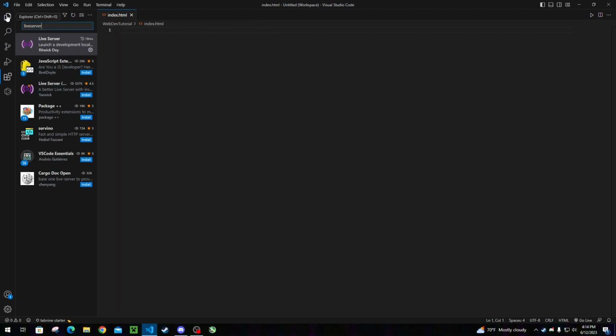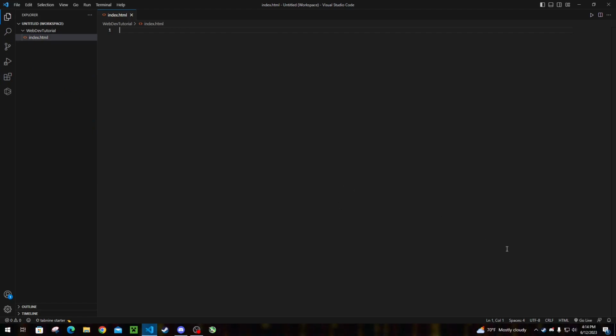It is 100% free. And after we install it, all we have to do is go to the bottom right here and click Go Live, and it will automatically open up your default browser, and you'll basically see everything that's on your HTML document, and it's live, meaning as you're programming, it'll automatically update. You don't have to refresh. But that is about it about Live Server. Now let's go ahead and start making our HTML document.